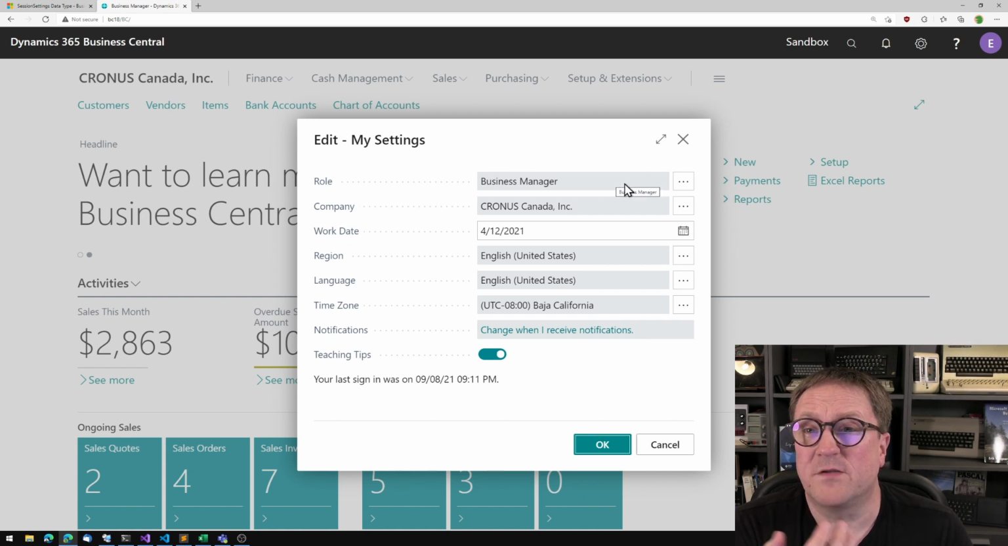It has what is your role, aka profile. What company are you in? What is your work date? What is the region, the language, the time zone? Some other things here, notification and teaching tips.